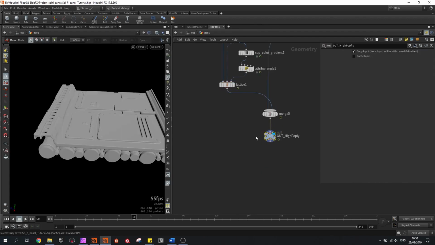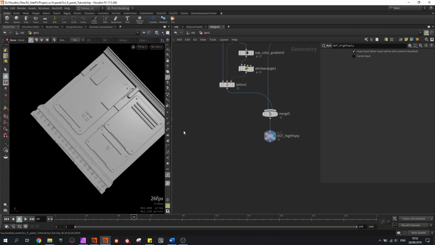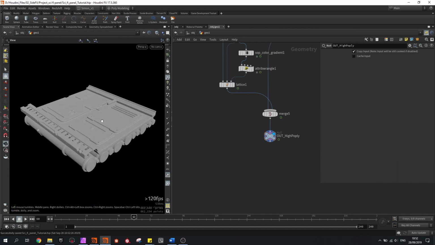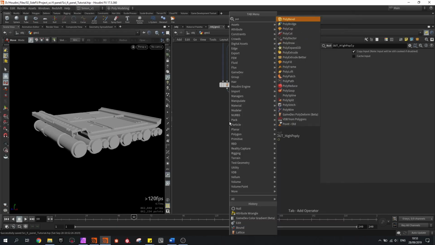And this is then the final look of my high poly. So the next step is creating the low poly, and I want to reduce the amount of polys. And I want to separate the panel from the pipes. So I will be poly reducing the panel.